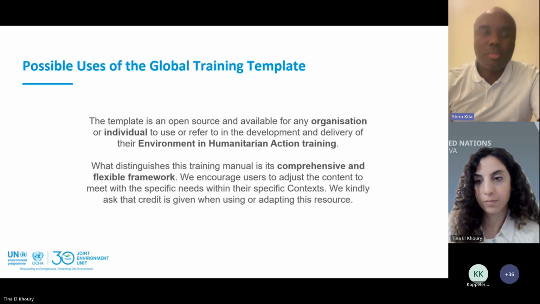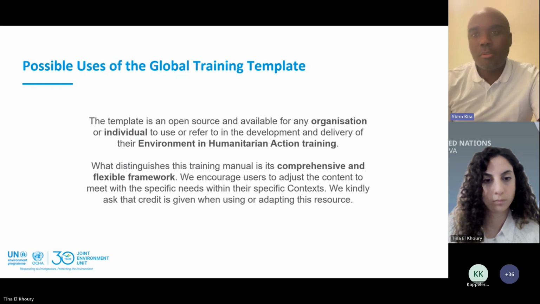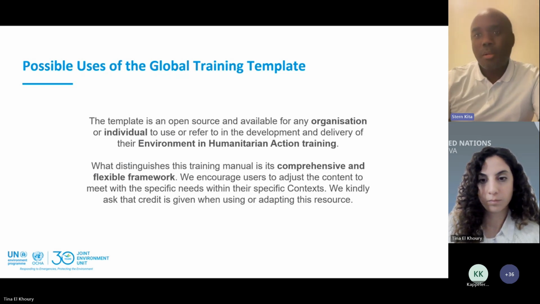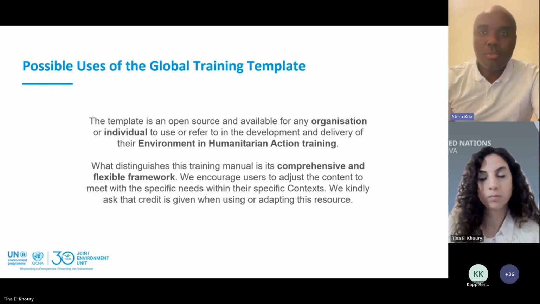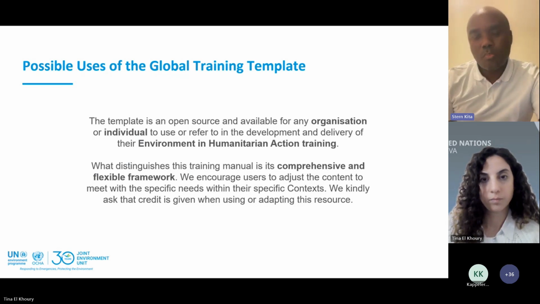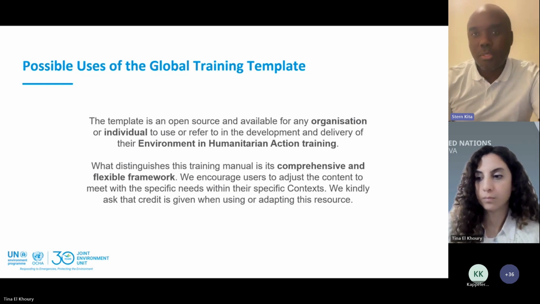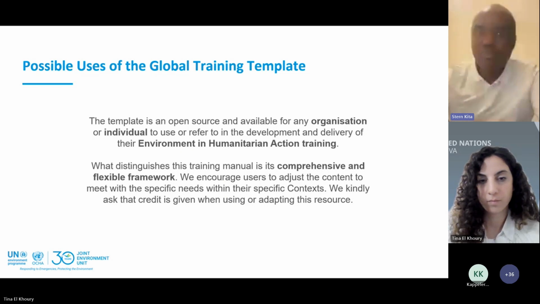And the expectation is that it's a flexible and adaptable tool. So we don't expect those users to use it 100% as it is. Actually, that's what we are promoting: let's try to localize it, as Tina has said, and link it to the context in which our trainings are being conducted. Thank you so much. And Tina, over to you.